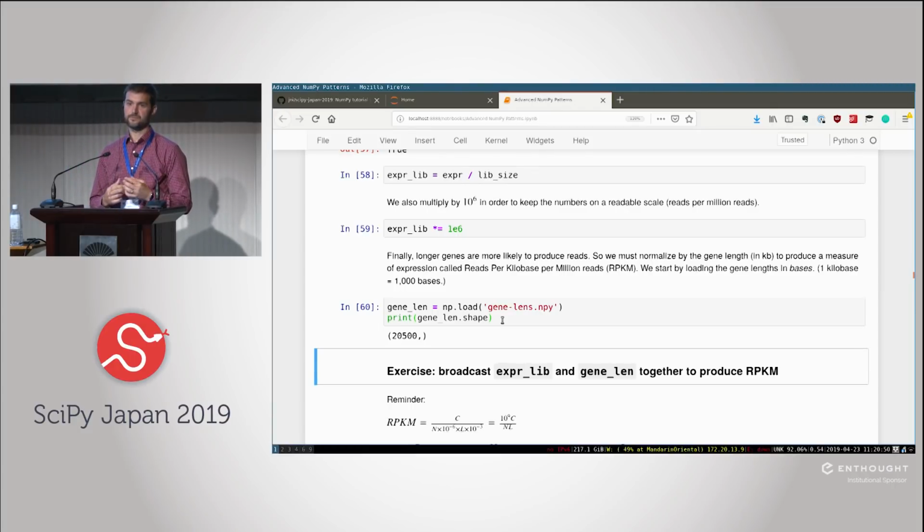Okay, so now you're going to use broadcasting as an exercise to normalize the expression, normalized by number of reads, and also normalize it by the gene length.